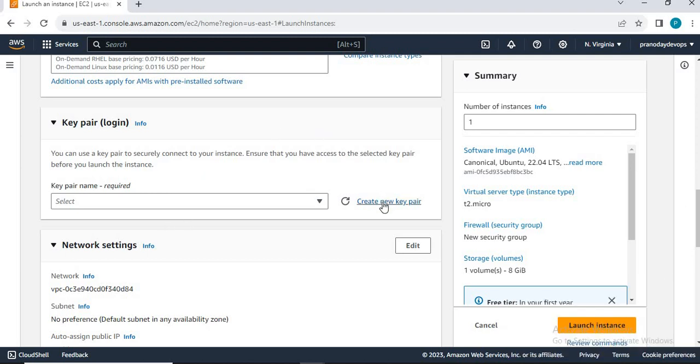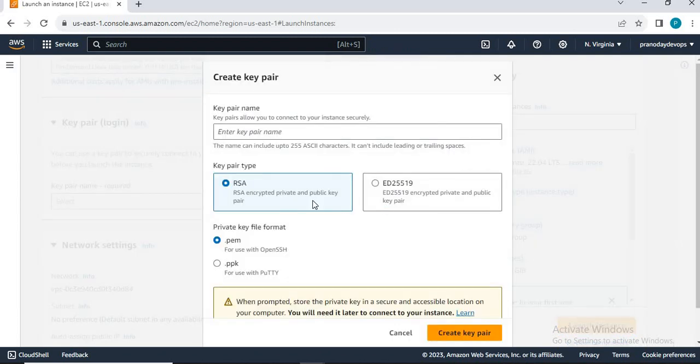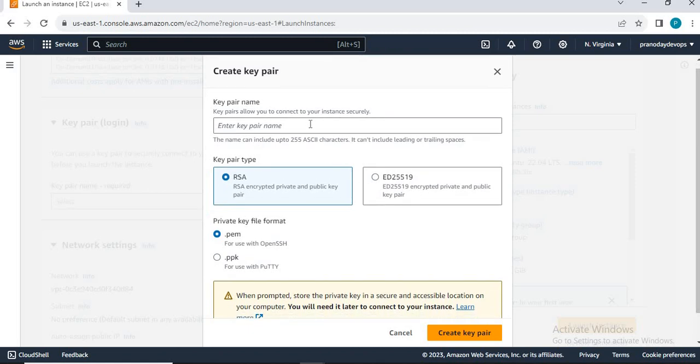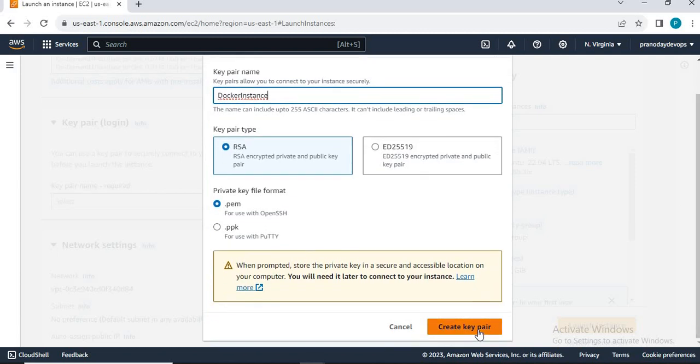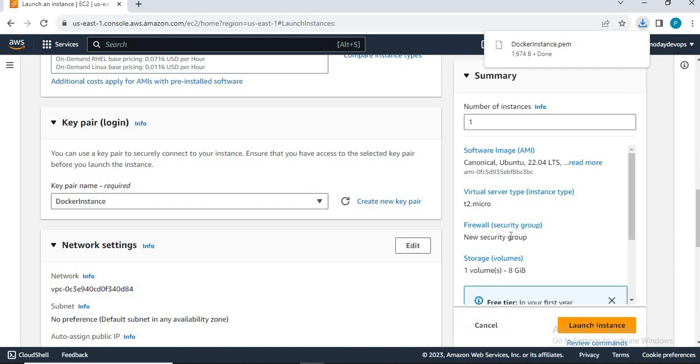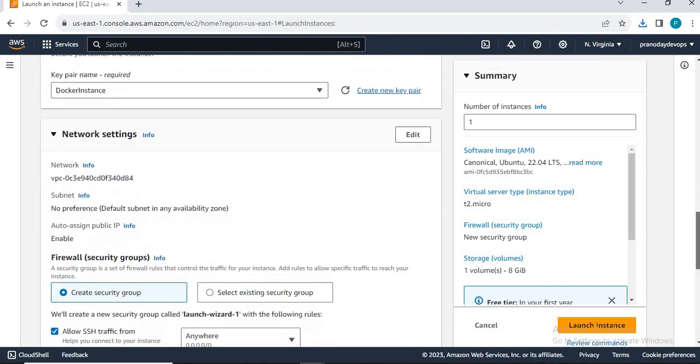So let's create a new key pair. Okay, let's go ahead with the given options. We will give one name called Docker instance. This is the name of the key pair, and I'll just click on create key pair. What it will do is create a pair of keys, private and public. Okay, so let's click. So I have got my key here, Docker instance. We will use it afterwards once the instance is created.